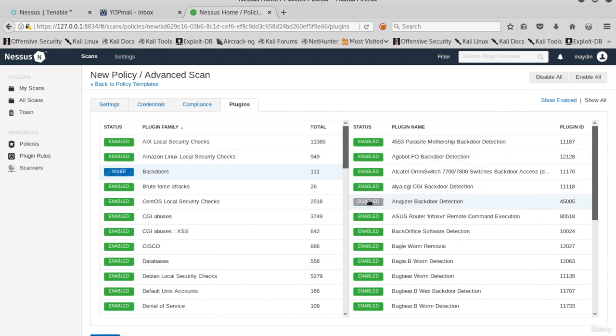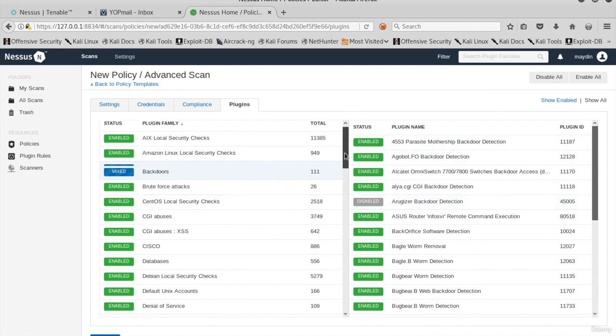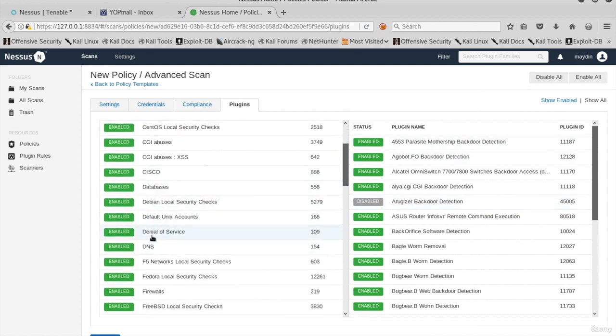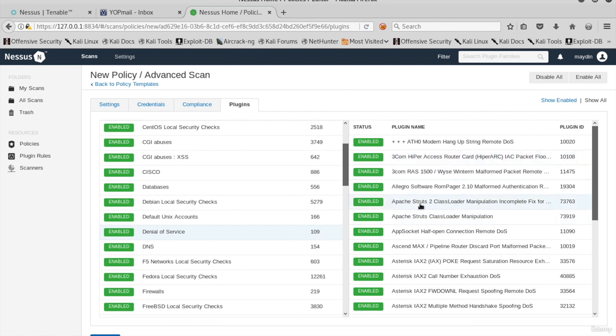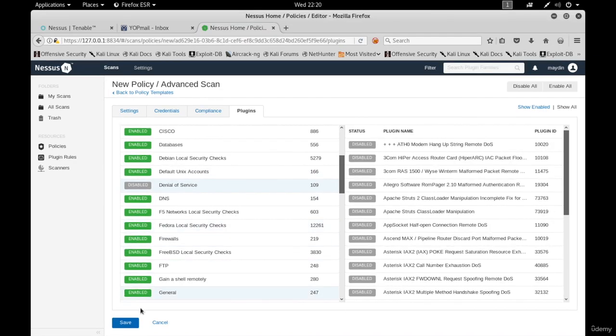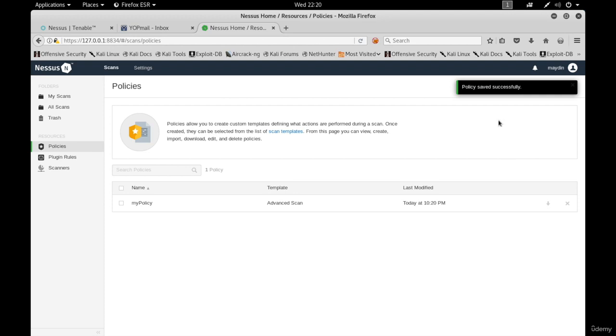You can click on Enabled next to a plugin to disable it. Or if you want to disable an entire plugin family, for example, Denial of Service, click on the Enabled label next to the name of the plugin family. Click Save, and now we have our own scan policy.